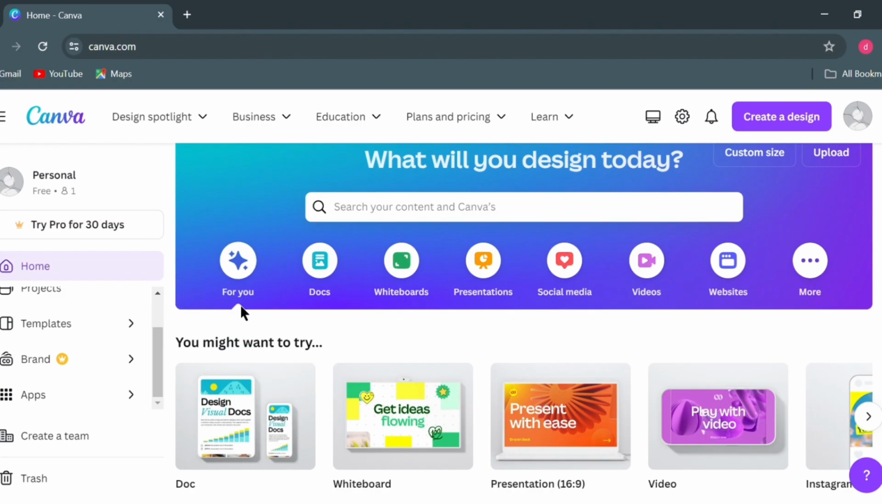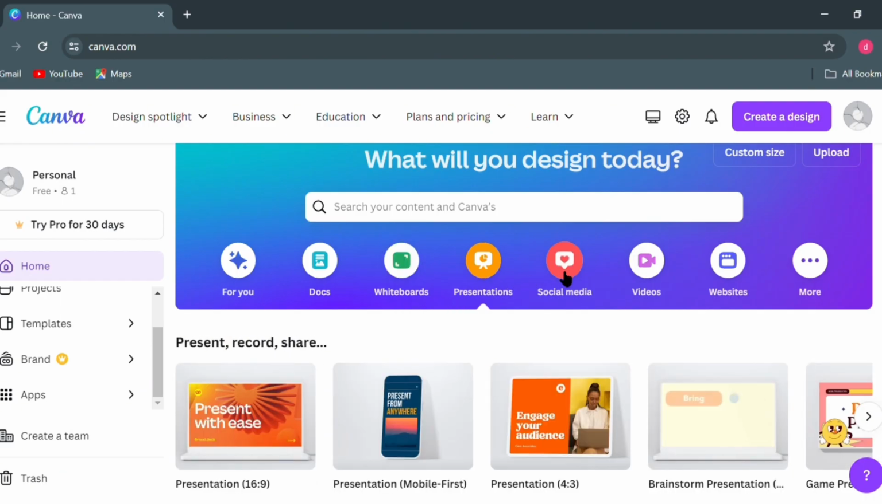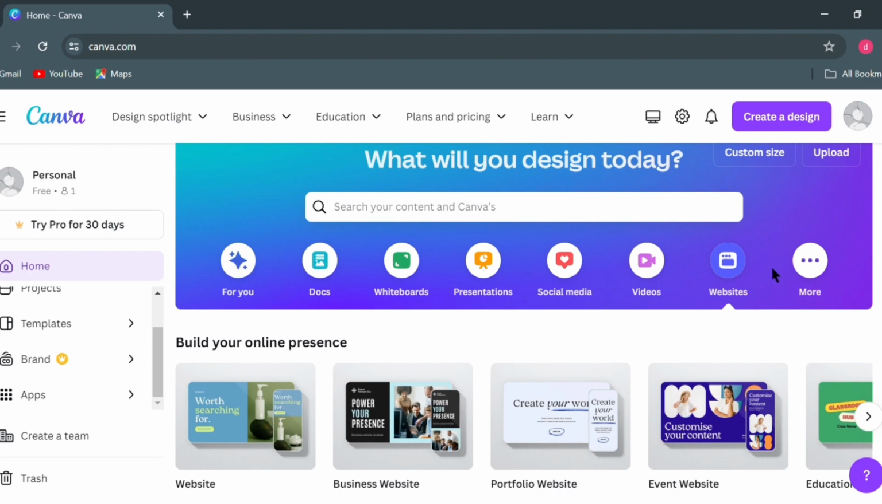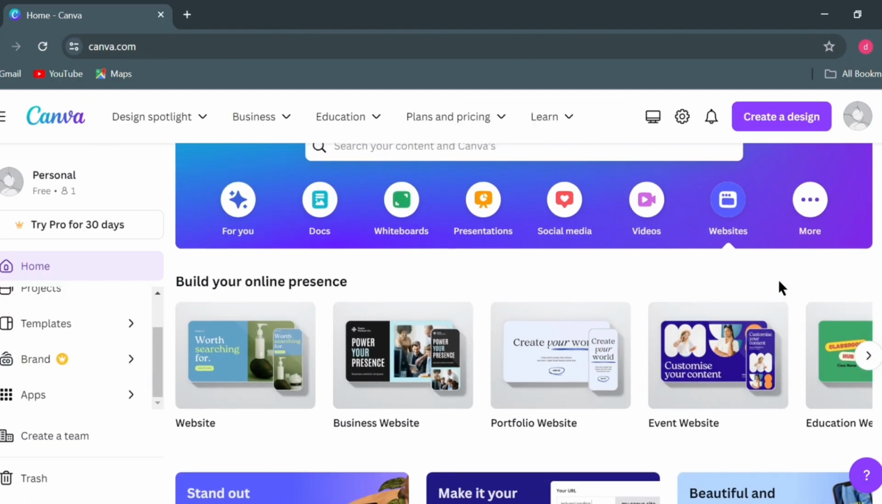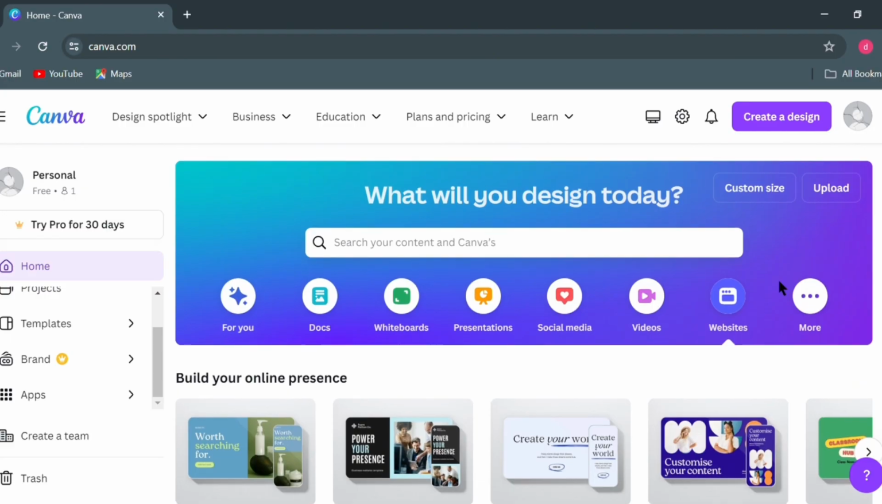You can also add ads, but this is more advanced stuff that we will probably not be using throughout this video. You can also create documents with Canva, whiteboards, presentations, social media posts, videos, and even websites, which is pretty cool because I've made quite a bit of landing pages and websites with Canva, and it's completely free to do it. You don't even have to pay anything, and you can launch your website with Canva, which is something that not a lot of people actually talk about.